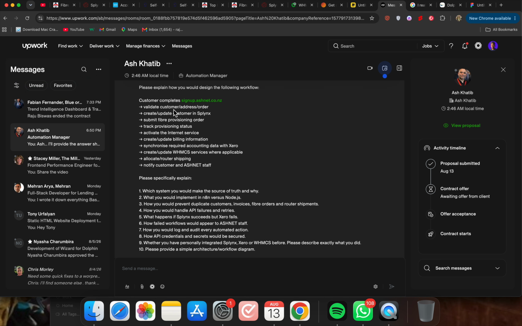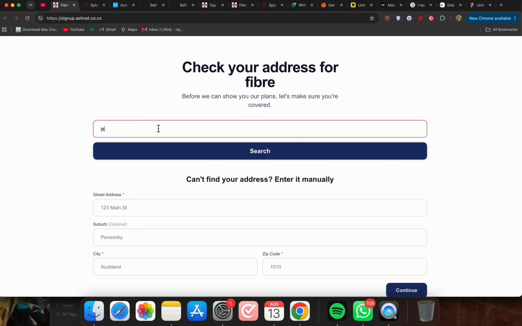So first of all, validate your customer address order. I think you already developed something, and it's very slow. And as a customer, it's very bad. I'm giving my honest opinion. I think I already checked it. Whenever it's not available, it's showing connect to the business, connect to the network operator.